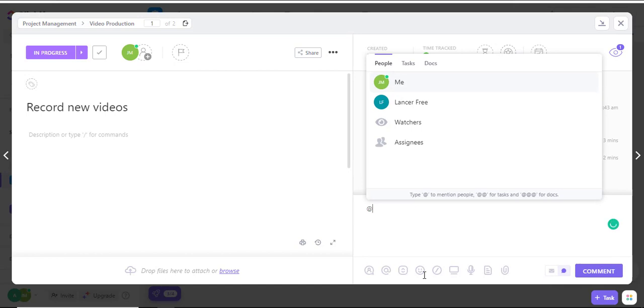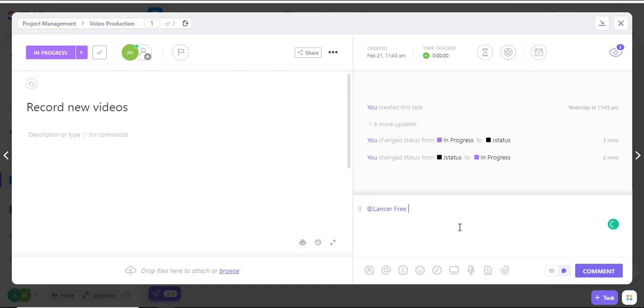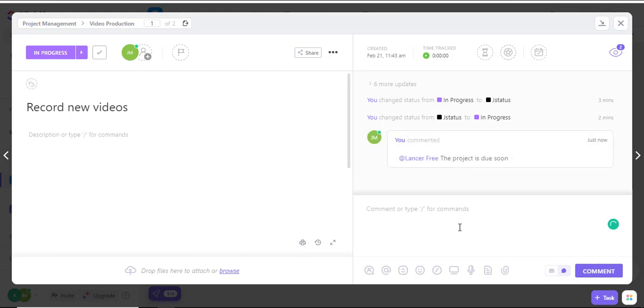If I put the symbol @, I'm able to select the different team members that I have already onboarded into my ClickUp. I select, for example, if I do @, I can tag this user and tell them that the project is due soon. Once it's done, by tapping enter, that already sends a notification to the user Lenser-free about the project progress and any input that is supposed to be given in there.